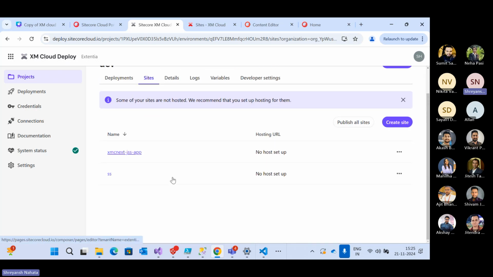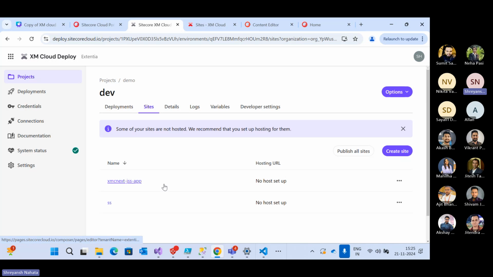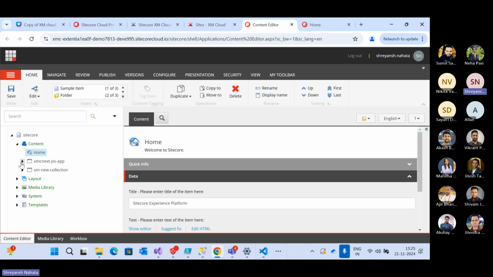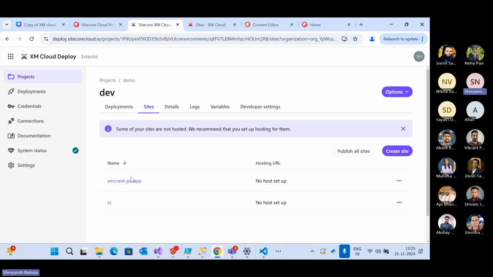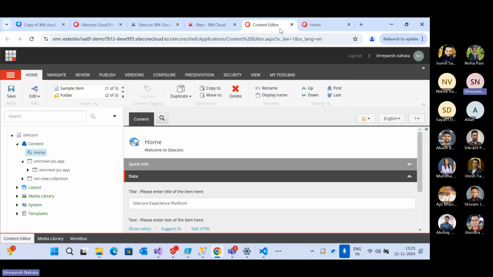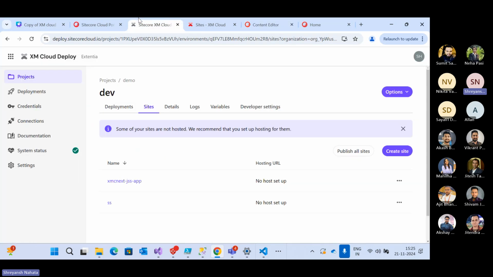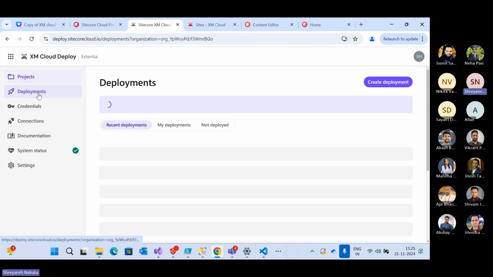Then let's say I have sites in my particular dev environment. Here I can see two sites that are already created. If you look at it, these two sites should also be available in your content tree. So the XM Next JSS app that is available in your content tree, the site name SS, that should also be there. So that would also be there in the deployments.